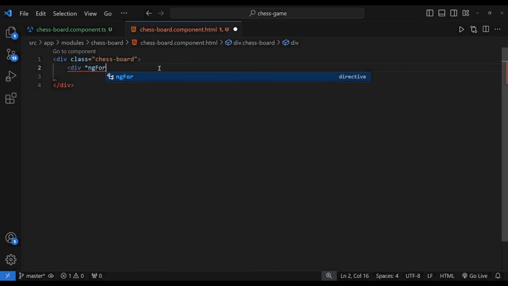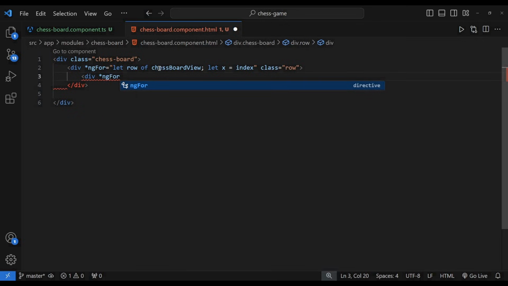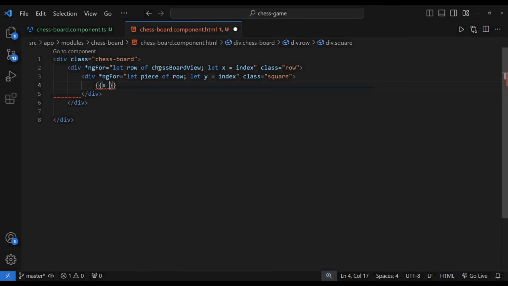Now declare another div, and here we are looping through each row of chessboard view. Also declare x coordinate and give it class of row. So ngFor let piece of row. Also declare y coordinate and give it class square. And for now just set coordinates for each square so we can see in browser how our board looks like.